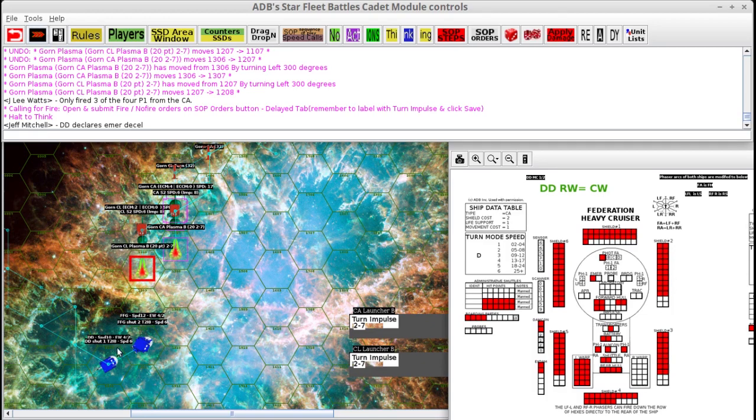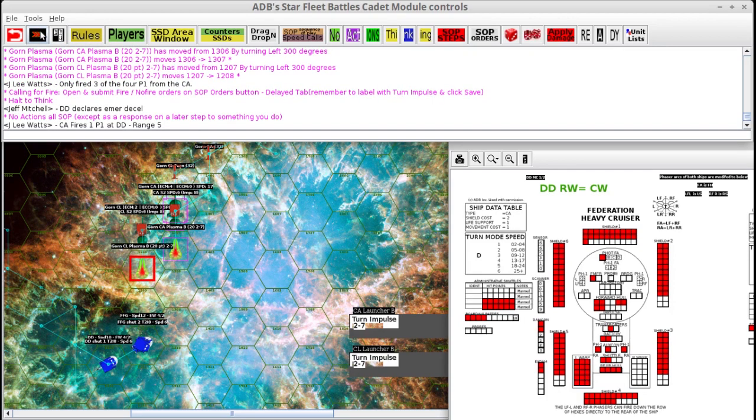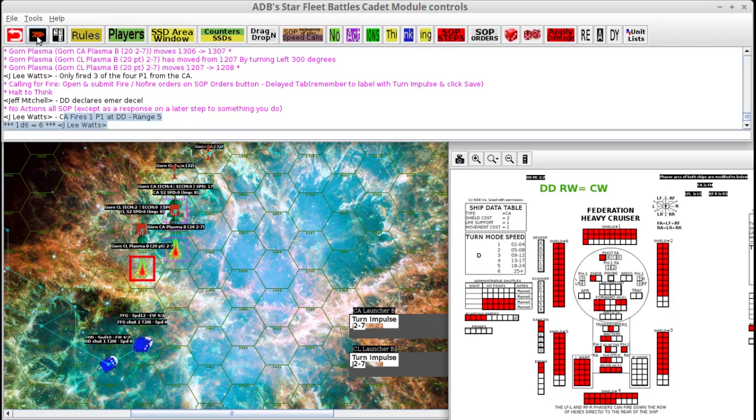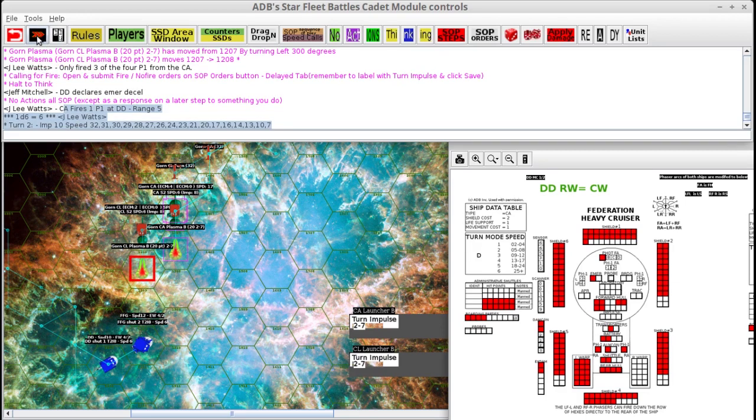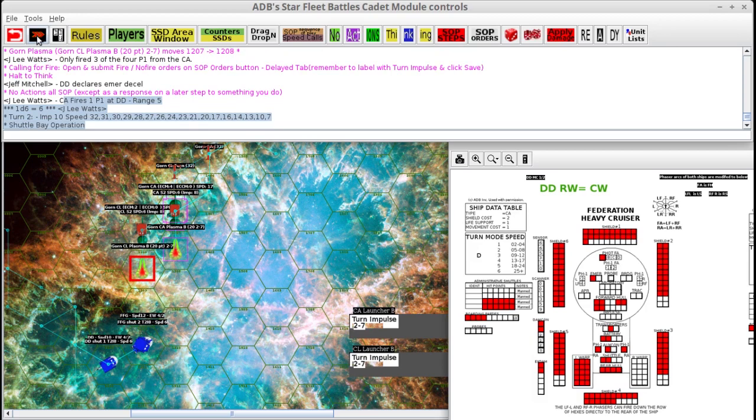And he may have misunderstood. He actually asked me by private chat how it worked. I said you declare Emer decel, you continue moving for the next 2 impulses, and then after that you're at speed 0, but he may not have caught on to that fact. These are players that haven't played in a long time kind of thing. No actions. Okay, the Gorn is firing. Misses. Shuttle Bay operations.